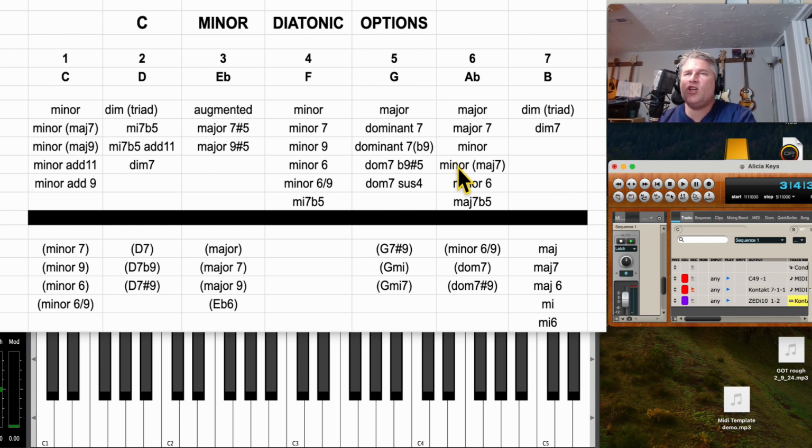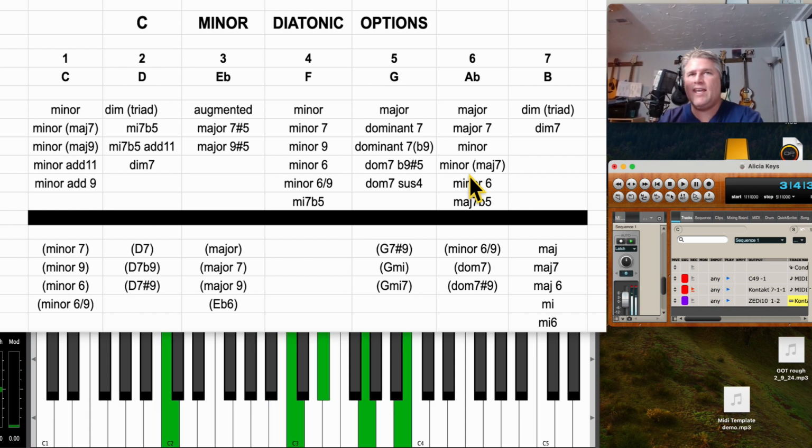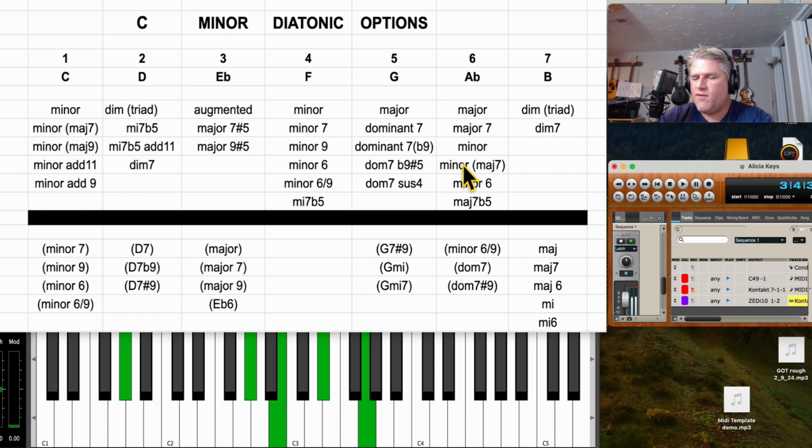So not only can you make it an A flat major or minor, you can make it a minor major 7 diatonically. So that means this has 2 minor major 7 chords. We had C, our first chord, to A flat minor major 7. That's all diatonic.